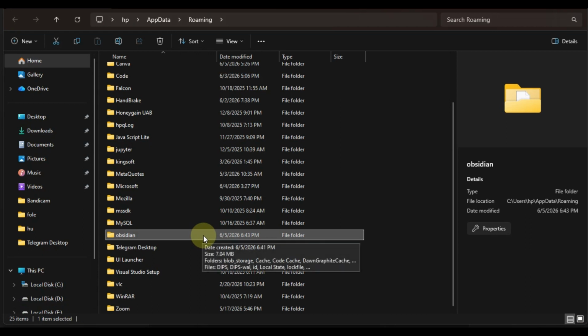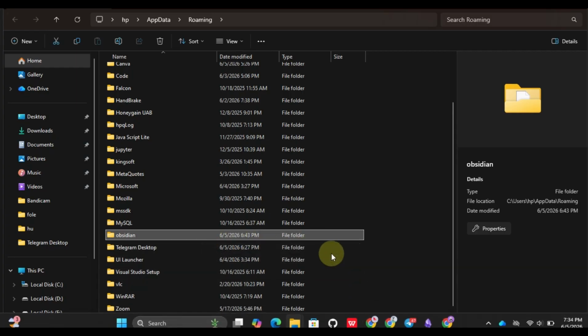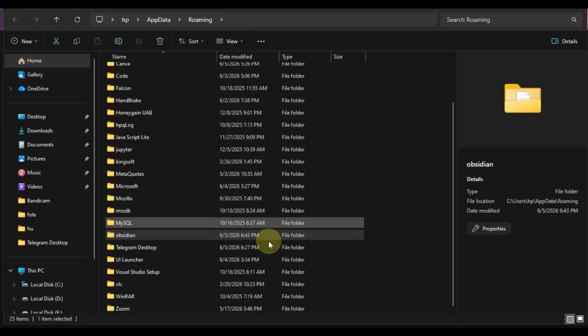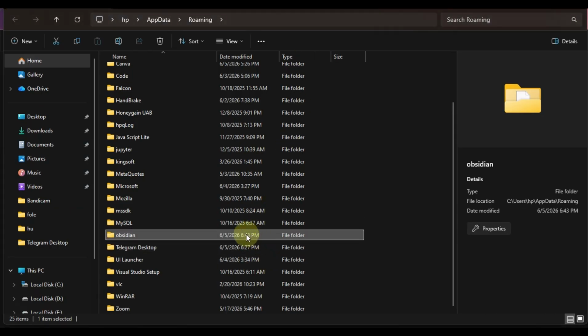computer. Once the folder opens, you'll see a large list of application folders. Scroll through the list until you find the folder named Obsidian. If you have many folders and don't see it immediately, use the search box in the upper right corner of File Explorer and type Obsidian to locate it more quickly. After finding the Obsidian folder, click it once to select it.